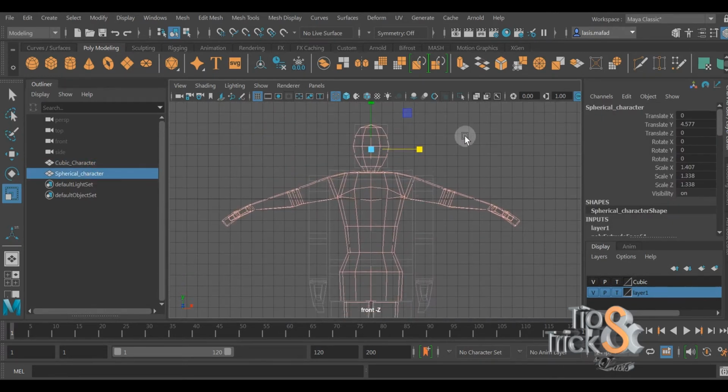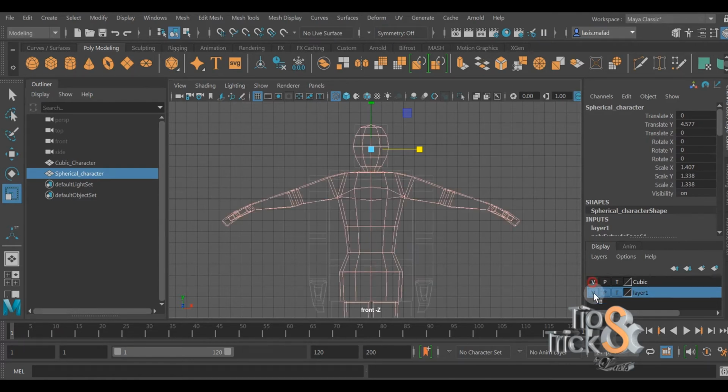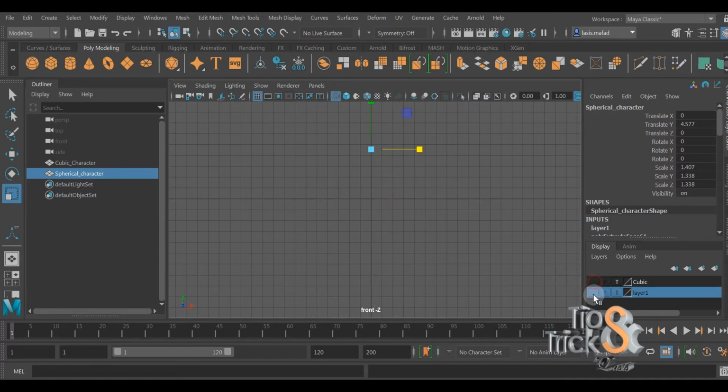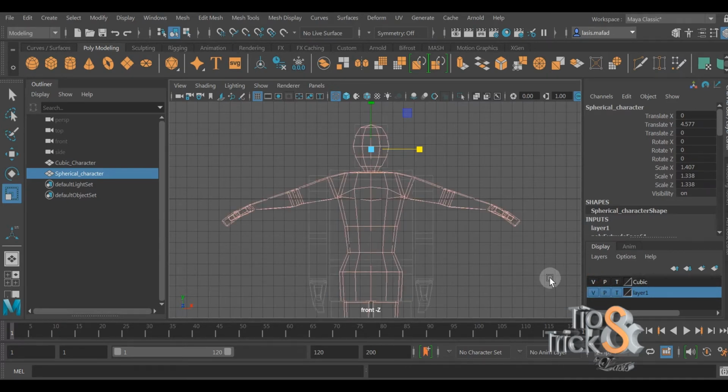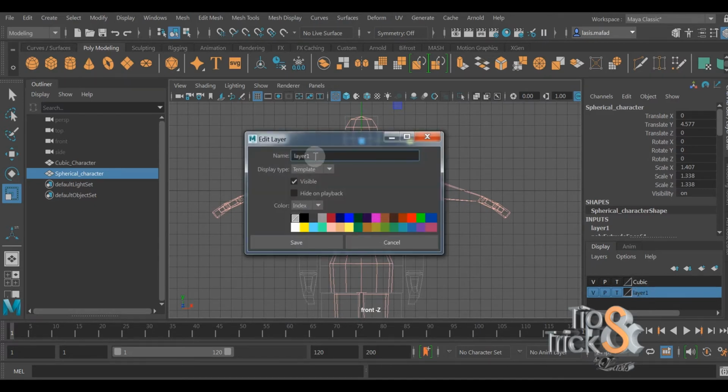Now, by the way, if you don't want to see it, just hit V. You don't need to hit Control H. And if you want to unhide it or make it visible, just click on this area. So this is the layer area. I think I wasn't able to discuss this in the previous term, so, additional knowledge.